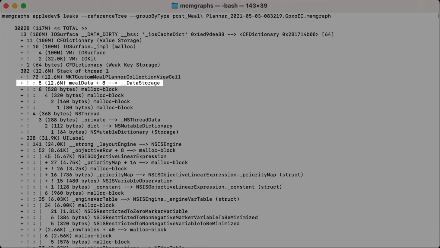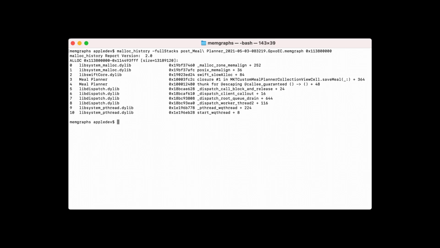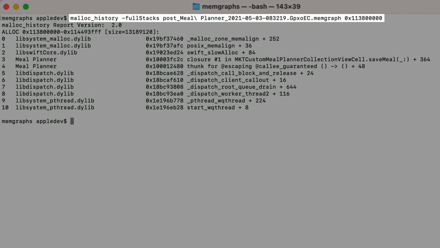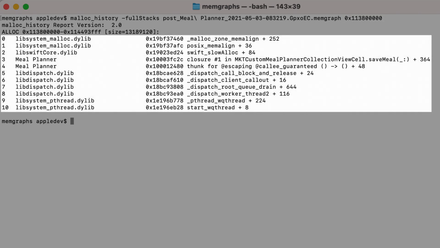Again, I've highlighted the section showing the relevant objects. Here's that same meal data object I saw in the leaks-trace tree output. The output shows that there's about 13 megabytes worth of memory allocated to this meal data object. I'd love to know how this object is being allocated. Because my memgraph has MSL enabled, I can use malloc history-full stacks to figure that out. I pass in the address of the large non-object I grabbed from heap-addresses earlier. And I get an allocation call stack for the object at that address. This is extremely useful when I have MSL enabled and I have the address of the object I care about.